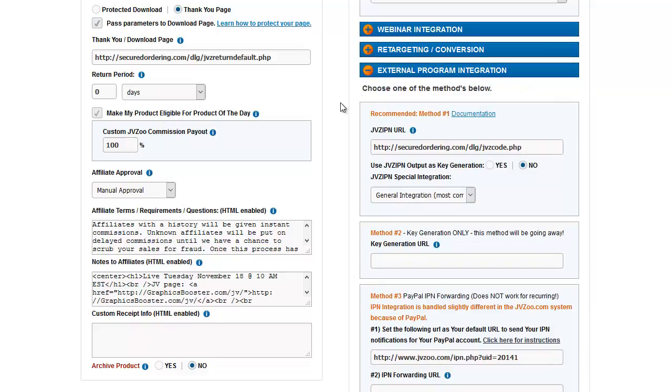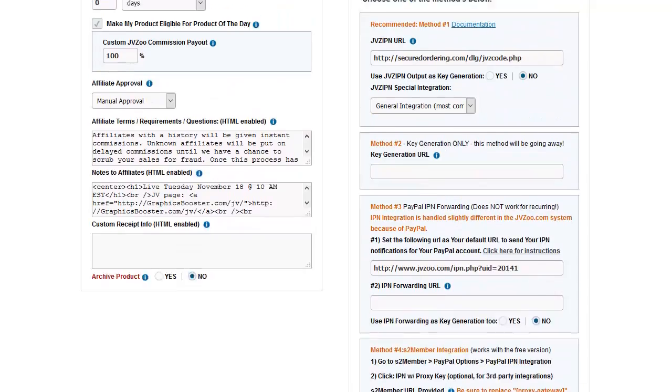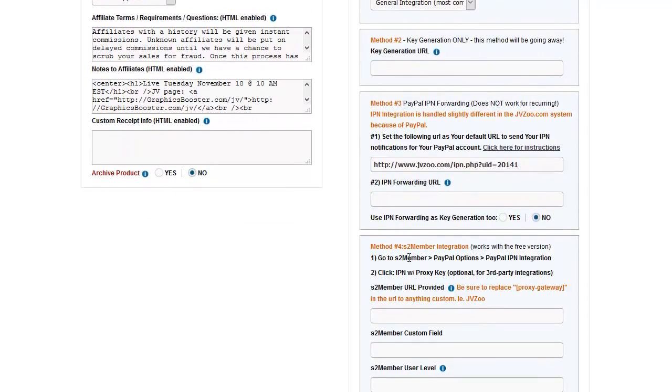External program integration, this is where you put your members area site. As I said earlier, I use DLGuard, and DLGuard uses the JVZoo IPN URL. DLGuard generated this link specifically to use and told me put it here, have key generation turned off, and use the general integration. You will need to check with your own membership script to see how it integrates with JVZoo. I can't go into all the different possibilities, but it will use one of these 4 methods. For example, the last one is if you're using S2Member. This is the information that it needs.